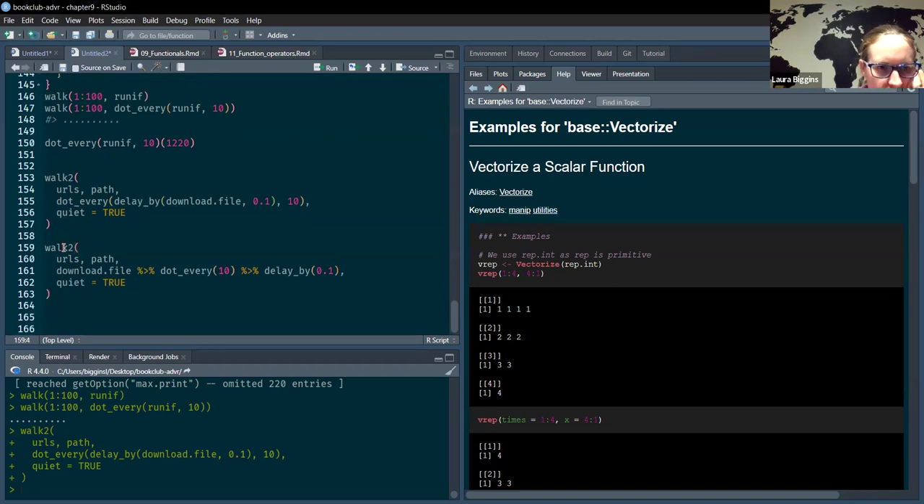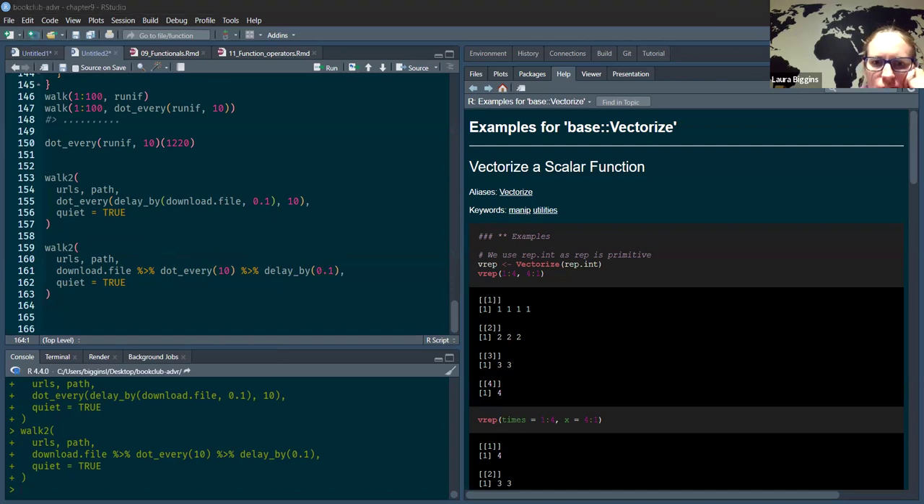Here: walk to URLs and path, download file, pipe to dot_every 10, delay_by 1, quiet equals 2. The more clearly you can express the intent of your code through function names, the more easily others, including future you, can read and understand the code. And then there are some exercises for that.